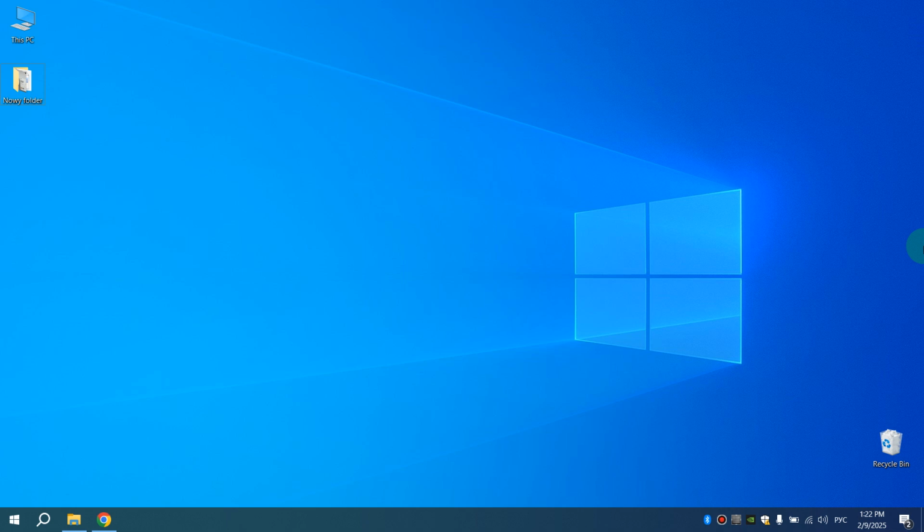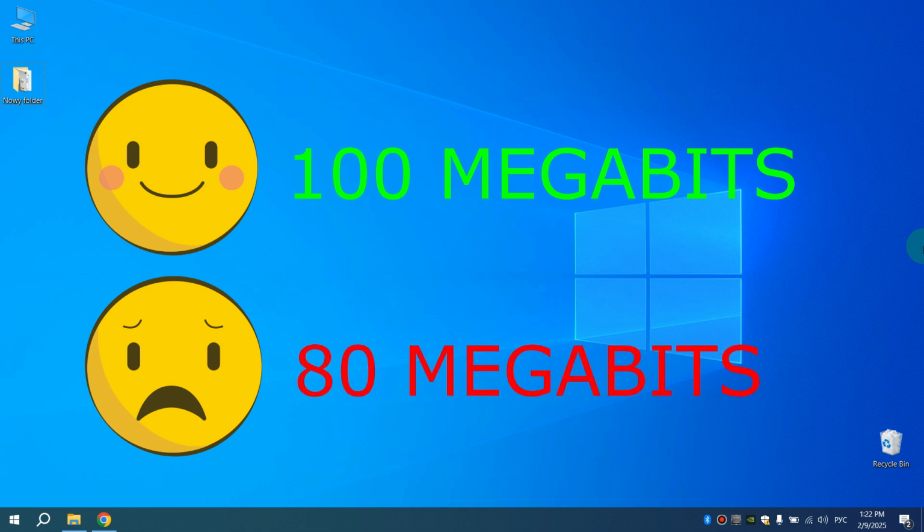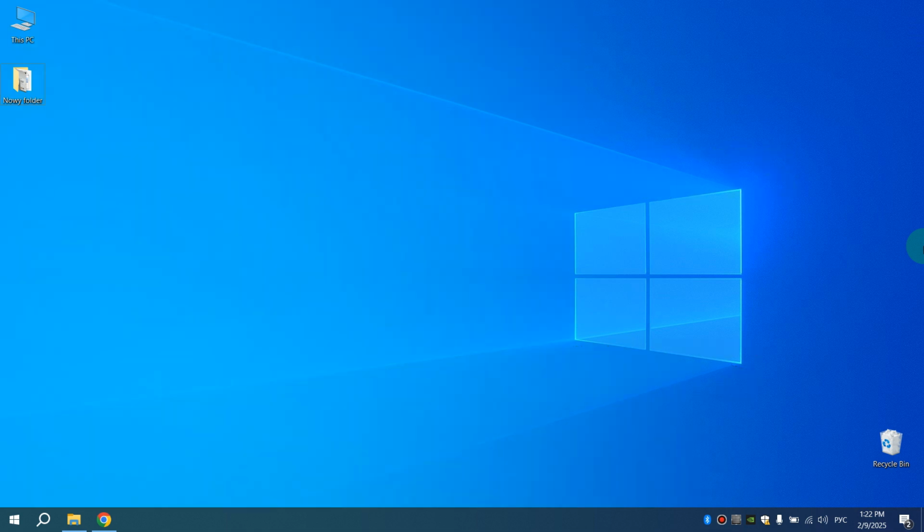Windows operating system has default settings that do not allow to use the full speed of your internet connection. If your internet provider states that the speed should be, for example, 100 megabits and you only have 80 megabits, there is a high probability this is due to these settings. We will change this now.